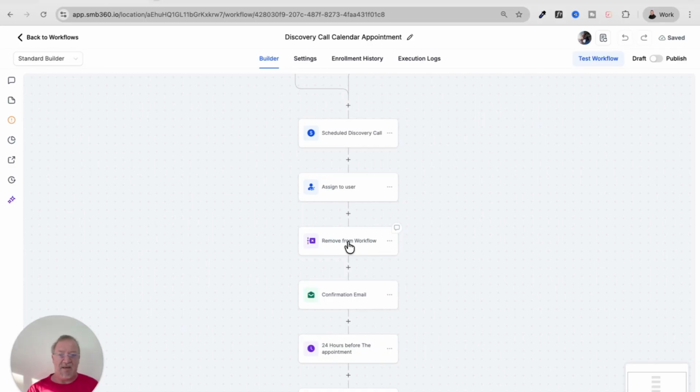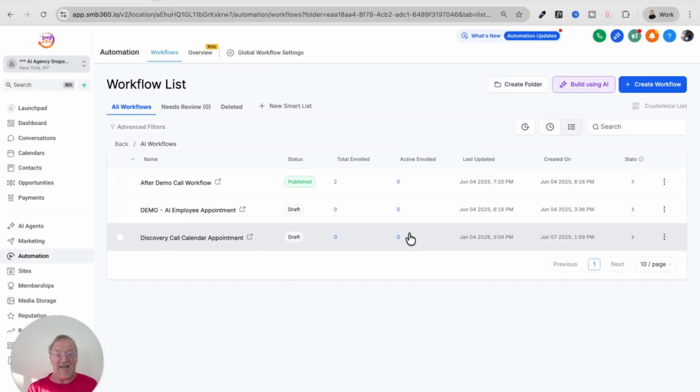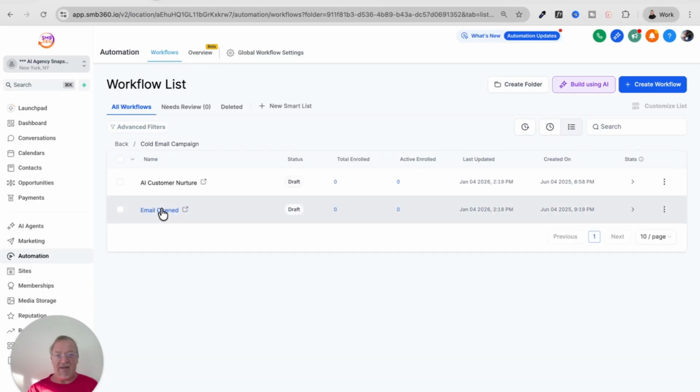Sends a confirmation email and reminds them and all these other types of things. So you can take a look at it here, but that's just something that happens whenever somebody schedules a demo call. Okay. Now, cold email campaign.